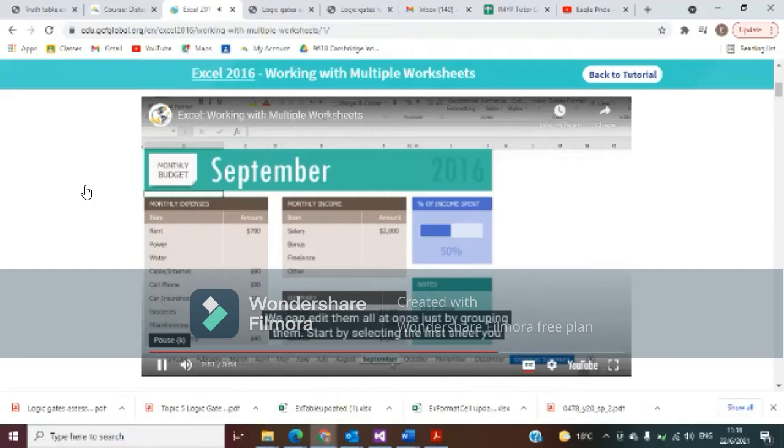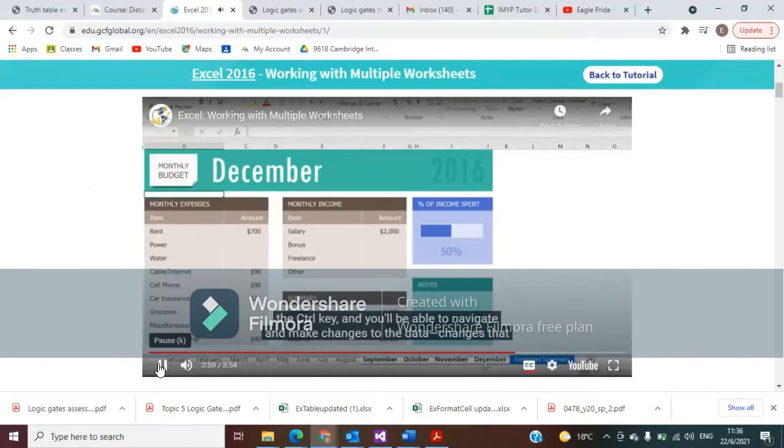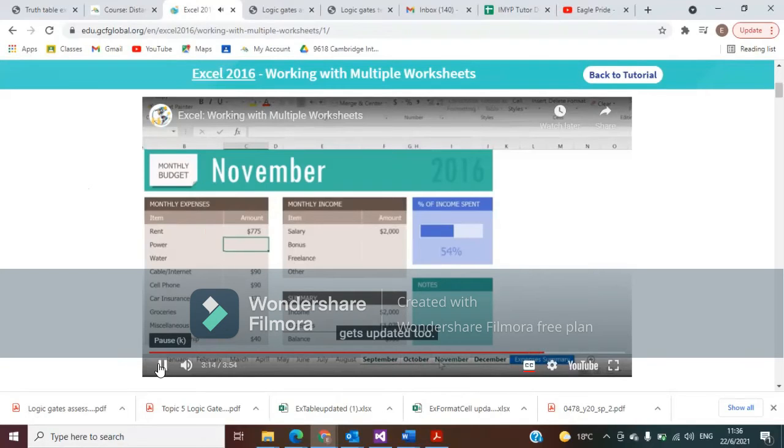Start by selecting the first sheet you want to group, then press and hold Control on your keyboard while you select the rest. Release the Control key and you'll be able to navigate and make changes to the data, changes that will apply to all the worksheets in the group. For example, if I change the rent to $775 in one worksheet, the rest of the group gets updated too. The same rule applies if I clear the row that contains my gym membership.